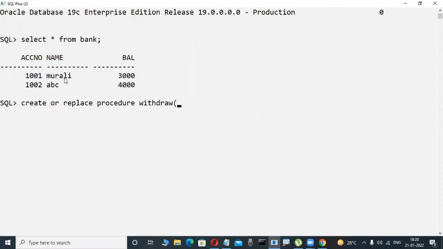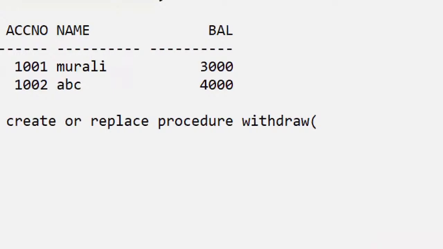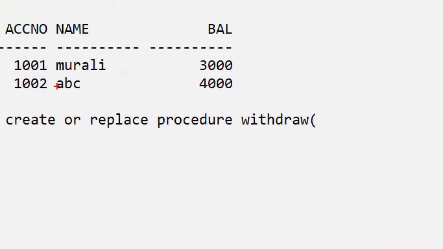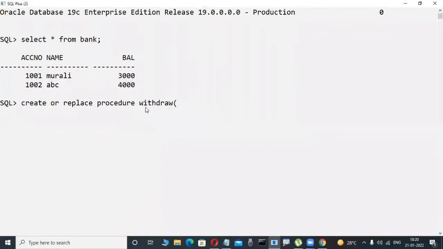Slowly observe here. This is a table. In my project, I try to implement one small scenario only, withdraw. Actually, in real time, big packages contain withdraw, deposit, and all the things. But for now, I'm giving only a small task in a procedure. Now here, create or replace procedure withdraw. Suppose I'm passing an account number. Okay, fine. I'm passing the account number, and the amount also, because I try to withdraw, same as with the ATM card. Here I'm passing an amount. Okay. Now some coding is there.